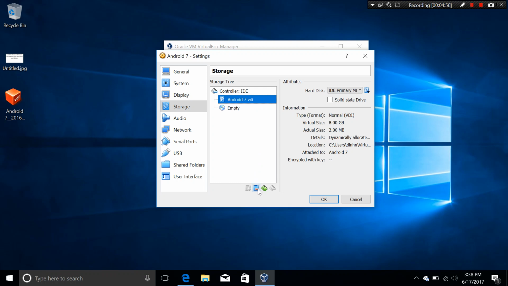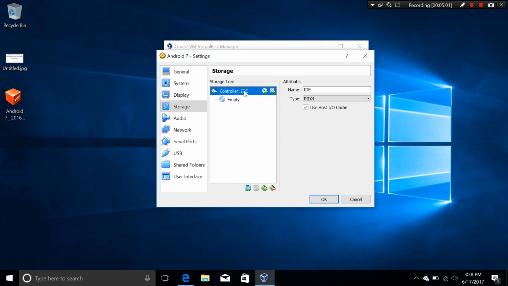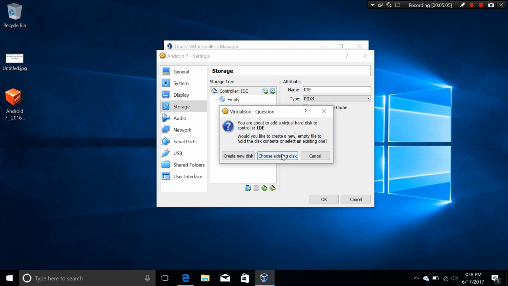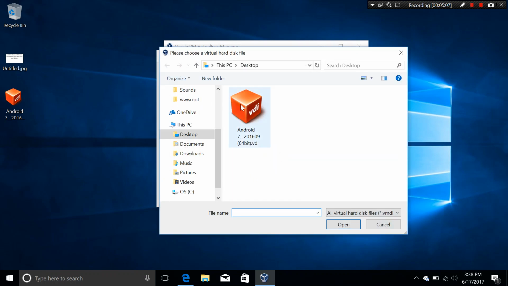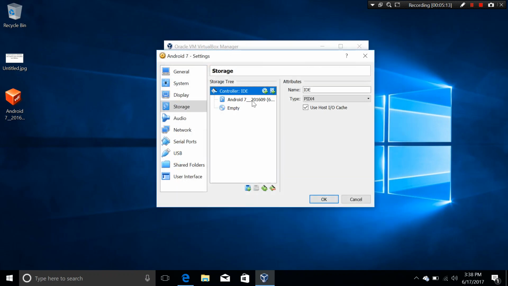Remove this one, okay? Remove this one, boom, and just click on add hard disk. Choose existing disk and click on the file you downloaded, the Android 7 file you downloaded. So click open and done.